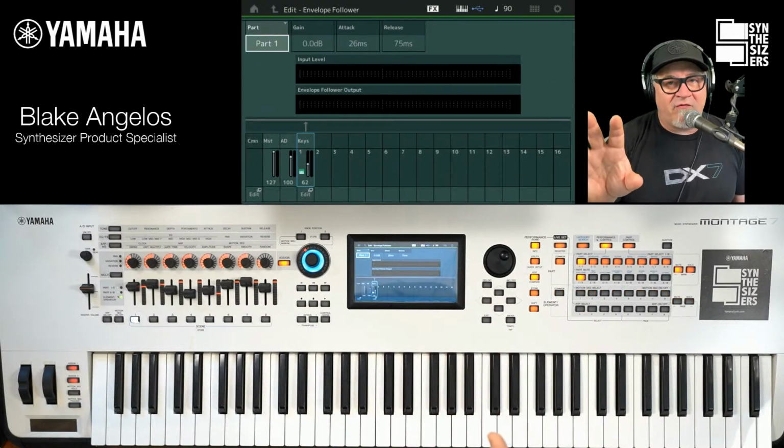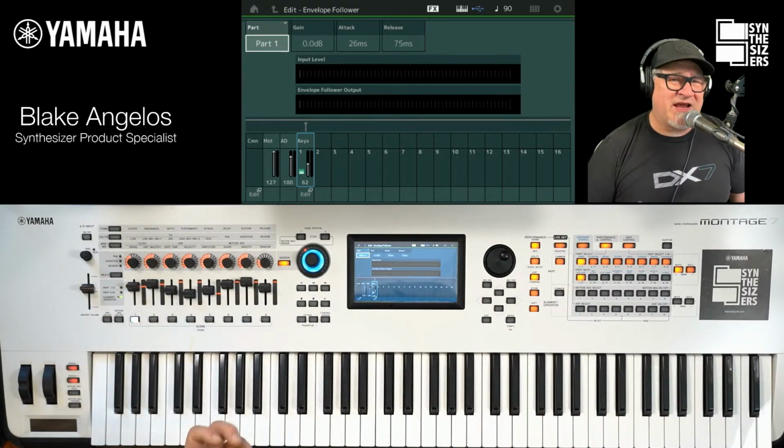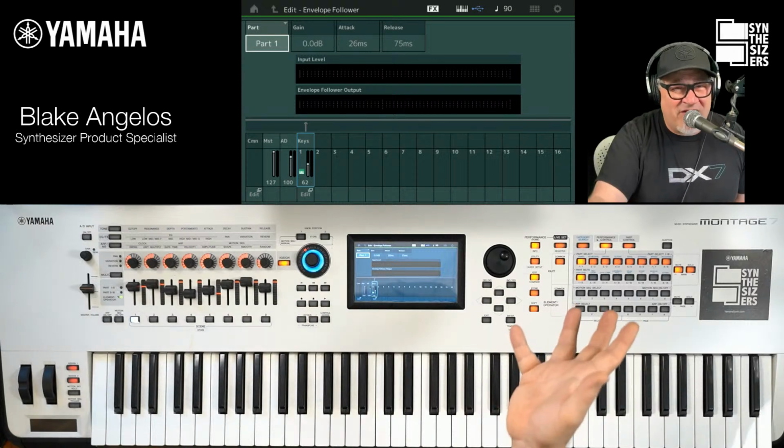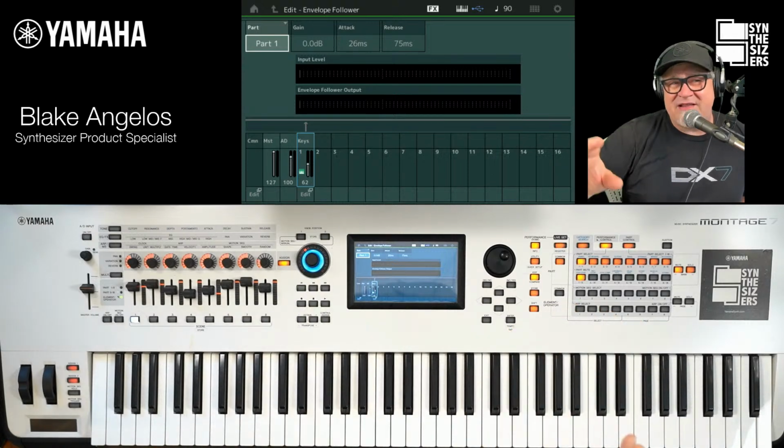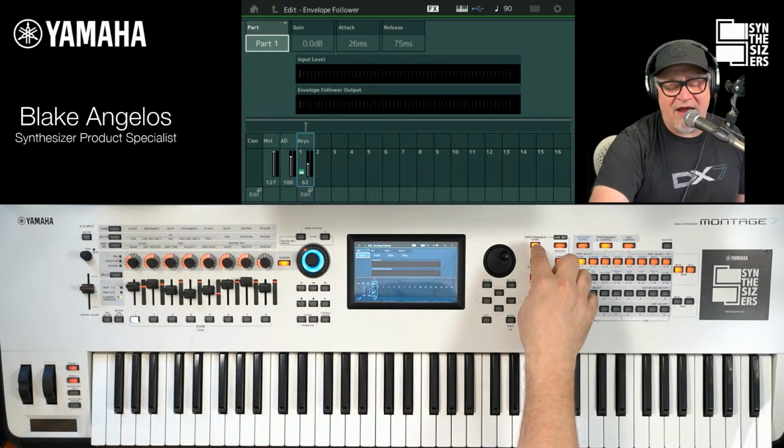We're going to cover the envelope follower when we talk about live effects. So taking something like an A to D input and using it as a modulation source for an effect or a filter or something like that. So cool that you can do that with Montage.